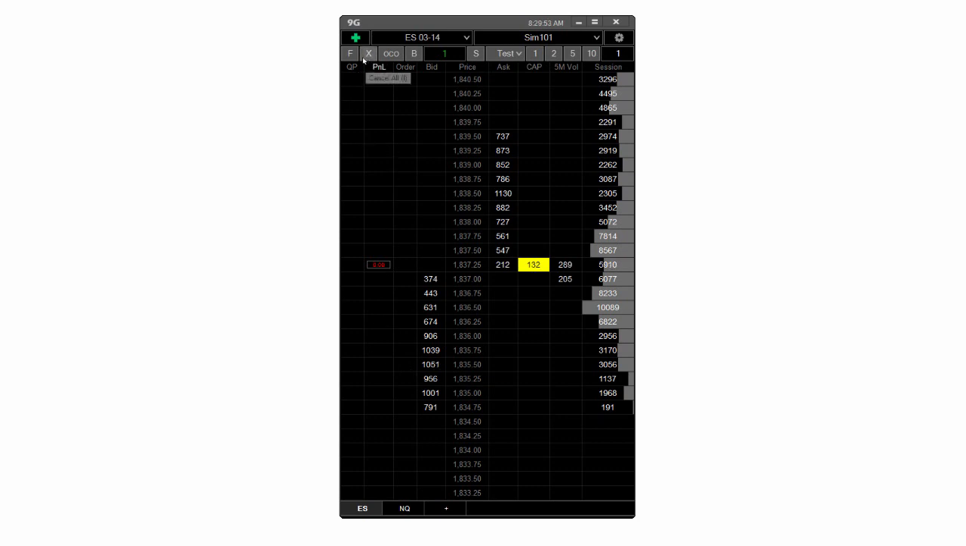Now there is also an OCO functionality that we can use here. So for example, I want to place some OCO orders. I'll go ahead and say, for example, I want to buy here if the market goes to 1839 and a quarter or above, but I want to sell here if it goes below 1836 or hits that price point. So now those are OCO orders. So if I cancel one, it's going to cancel the other.